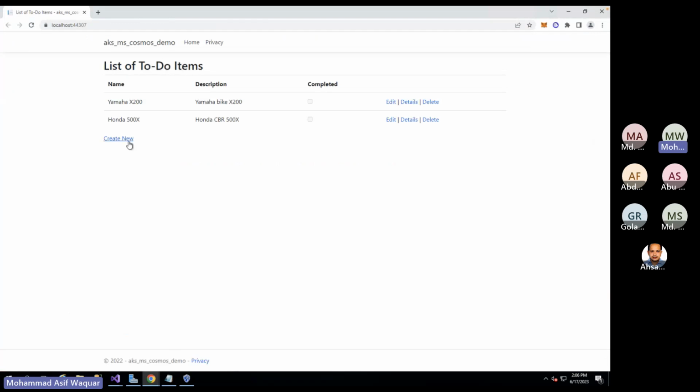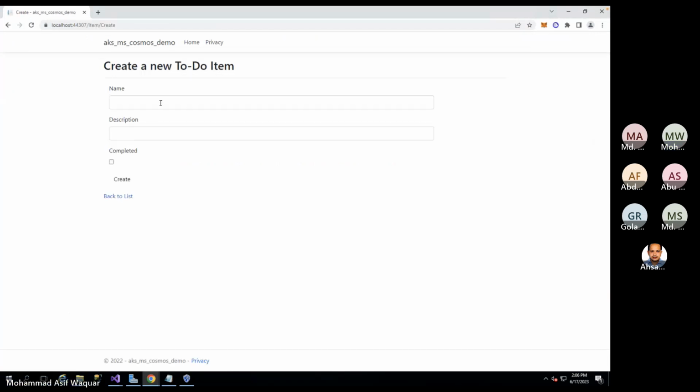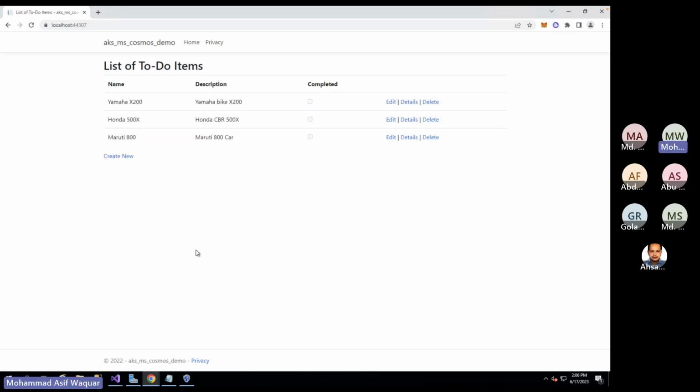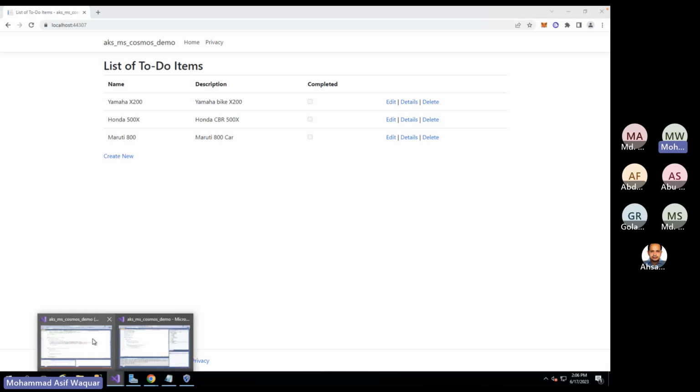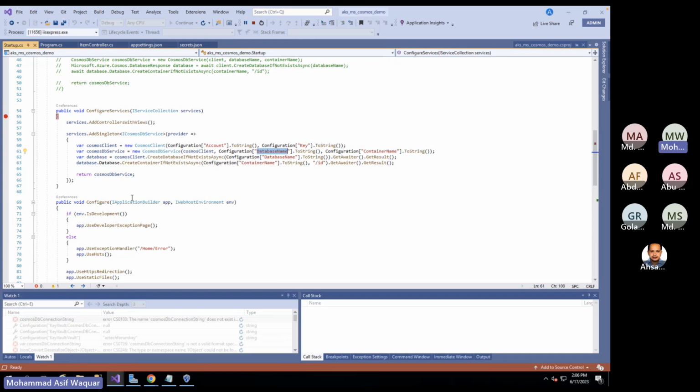You can see my application is running, and now suppose I want to save a Maruti 800 car. So this application is completely fine running in my local with the Azure Key Vault. Now what I want to do is automate this process with the help of Azure DevOps.